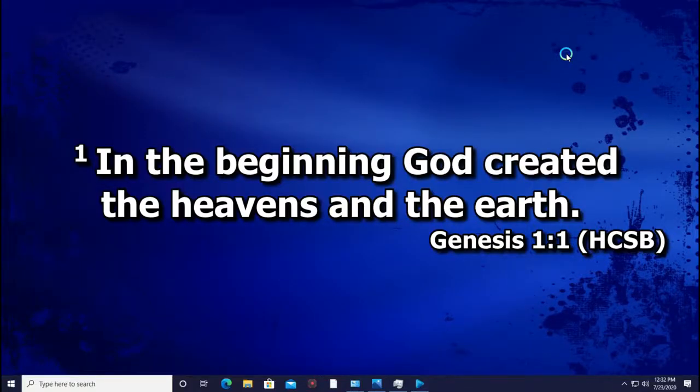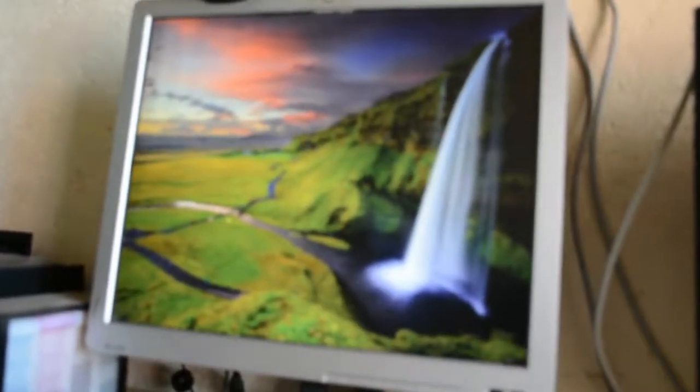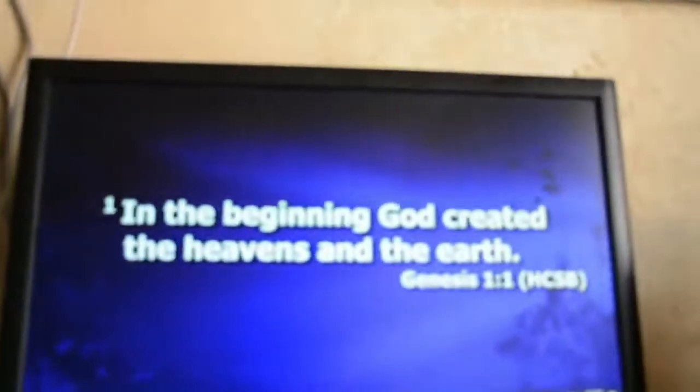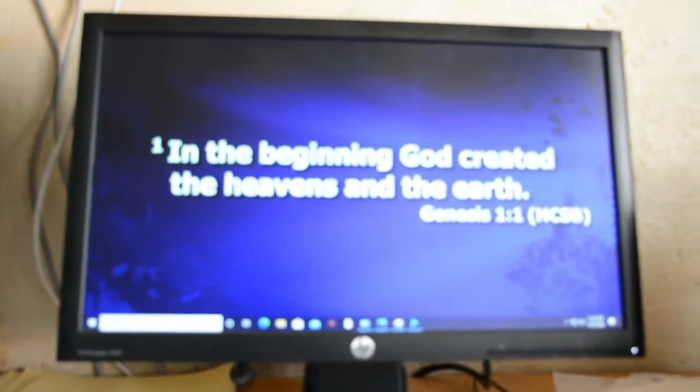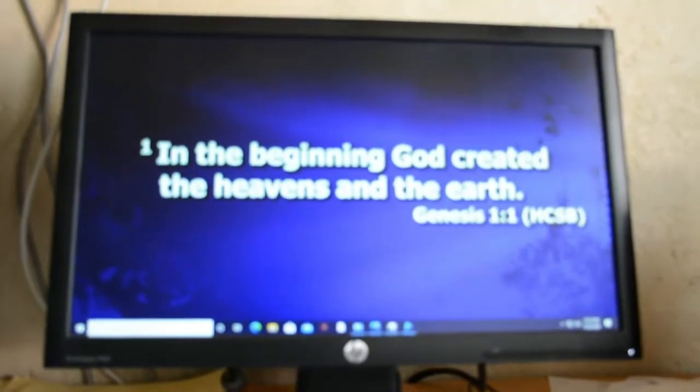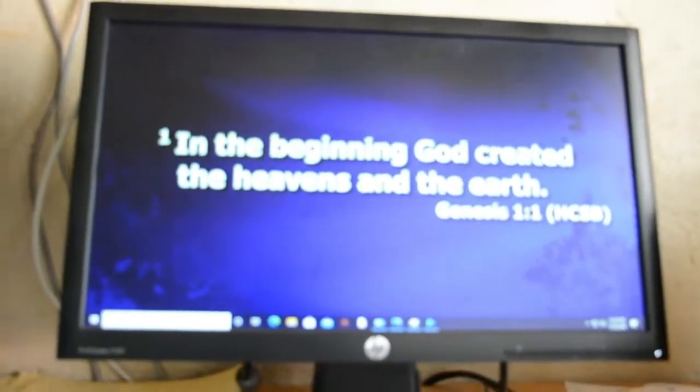Whenever I try to project the Bible to go to the extended monitor, it displays on my primary monitor. You can see, when I go live, this is the error I'm getting from my monitor. So I've got an extended monitor and the primary monitor. Instead of the Bible going to the extended monitor, it comes back to my primary monitor. So let me show you how to fix this problem.